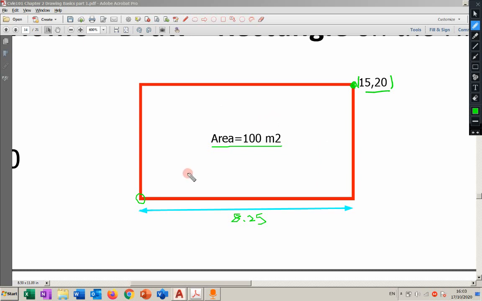We will draw the rectangle, then we will manage it in a way that this corner will be at 1520. Look, we're gonna do this one to see what will be the problem. Let me do this one to see the problem. So I'm gonna go to AutoCAD.